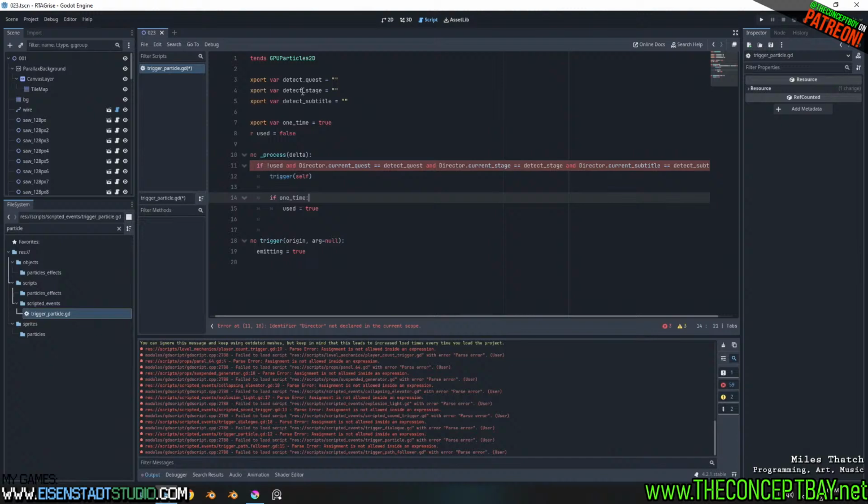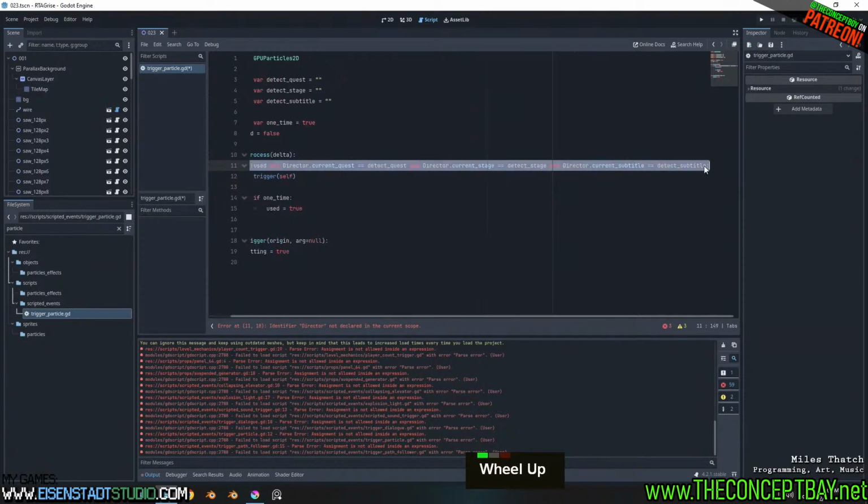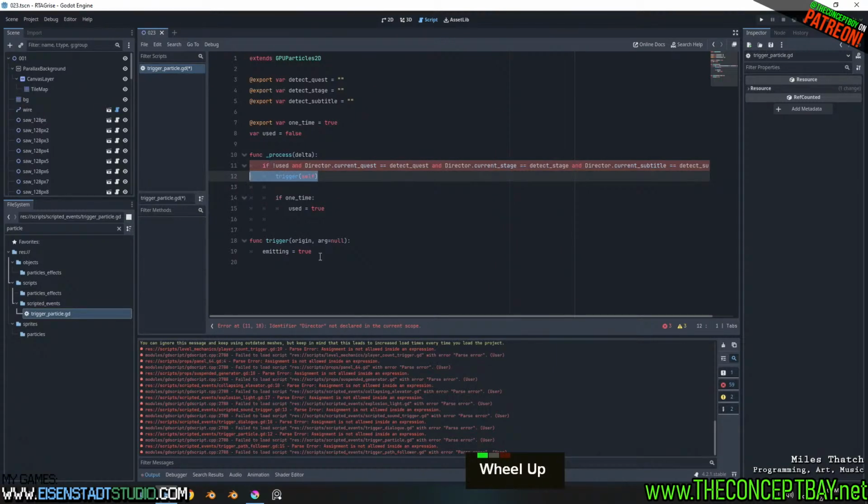Detect quest, detect stage, detect subtitle. I don't remember what this was doing, but this doesn't look like something that we're using anymore. How could they self-trigger? Well, it's checking constantly for a series of conditions, I suppose, and then triggers itself to be emitting. This also could be a really old script, because I'm not using the director anymore. It was like a custom node that I made for handling dialogues.